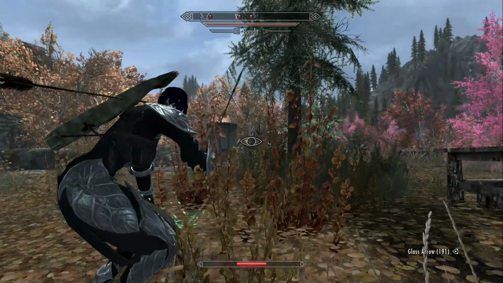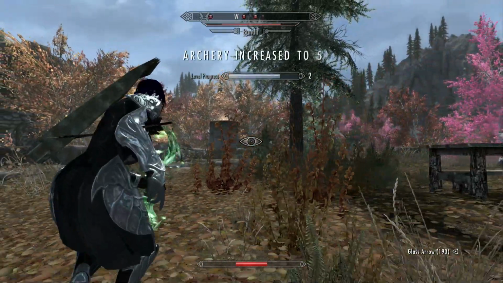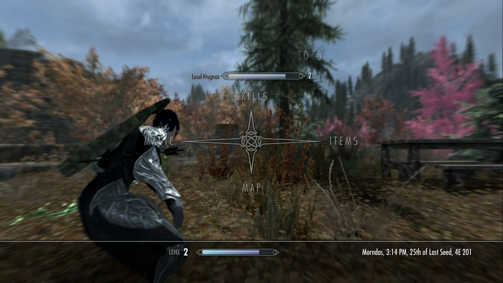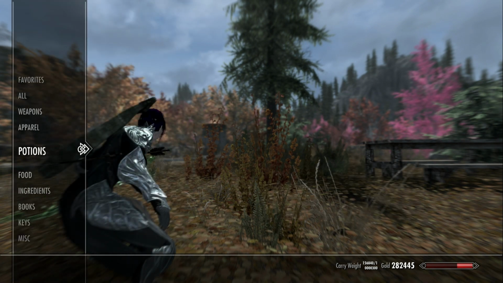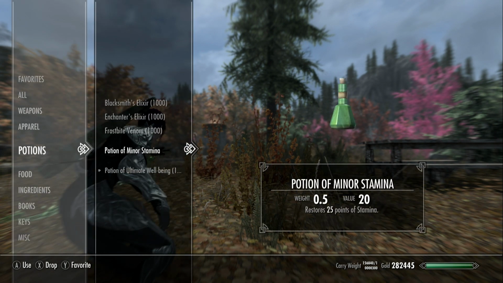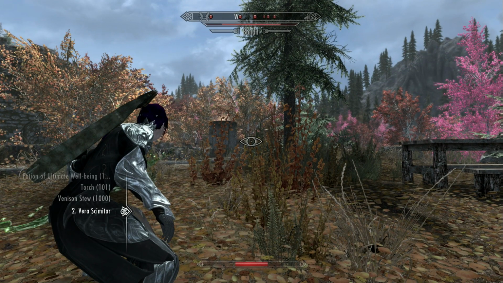I'm about dead, ain't I? Oh, I forgot. You know what? We're playing on Legendary. I had changed this to make it easier. Let's see. Has she got potions? So if she's got potions, we'll just take some potions. Okay, she'll be fine. There we go. She'll be fine. Ouch.